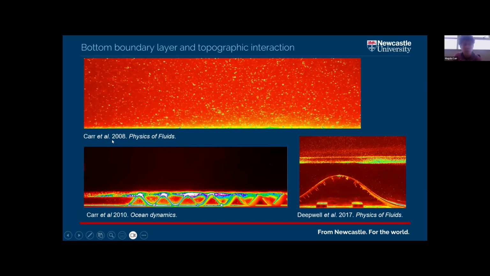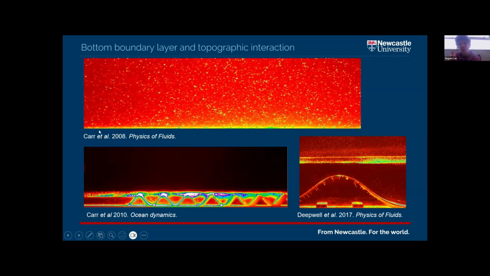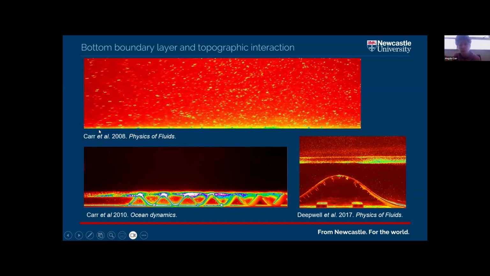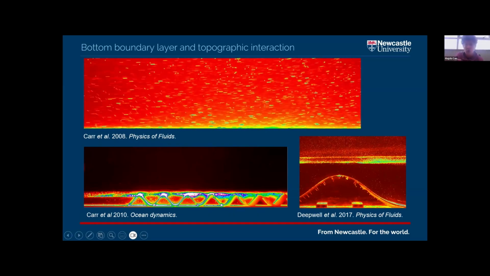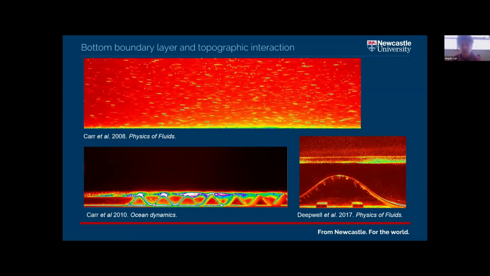I first got into this field as a postdoc, and the main point of the postdoc was to try and measure the fluid beneath an internal solitary wave. So I just want to show you what we found there. In this first movie, we're zoomed right in on the bed. The wave is traveling from left to right. As the wave goes past, we induce a strong flow in the negative x direction.